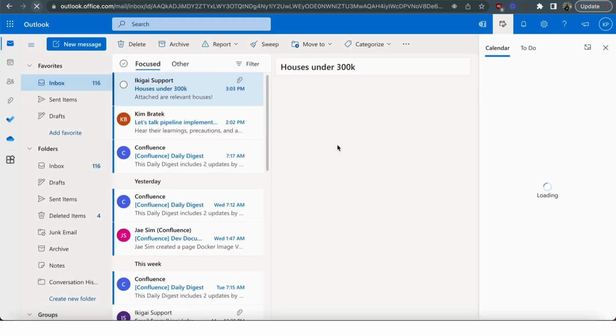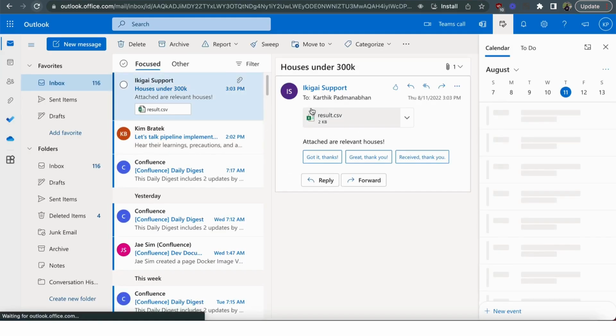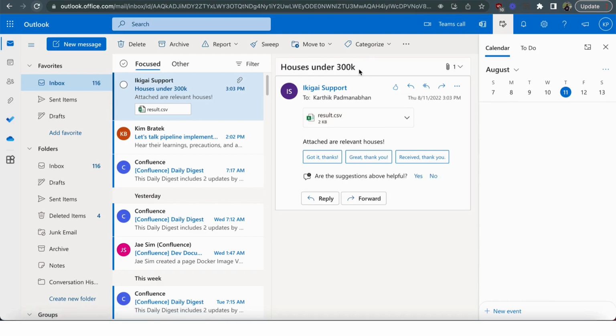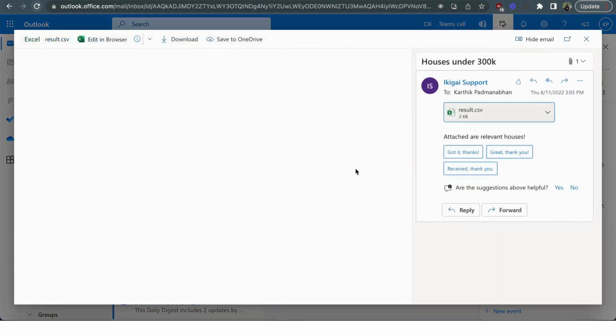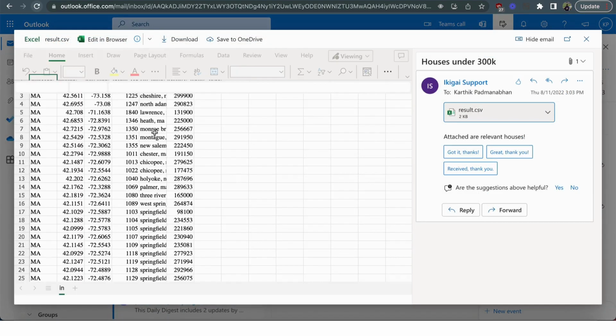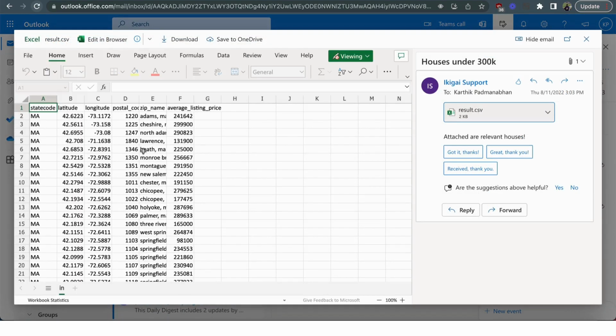So here it is. We have houses under 300K was our subject, attached are relevant houses, that was our body. And let's take a look at it and make sure that these houses are indeed under 300K, and we get this nice data in a CSV.